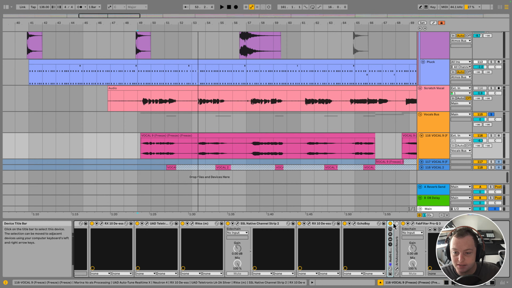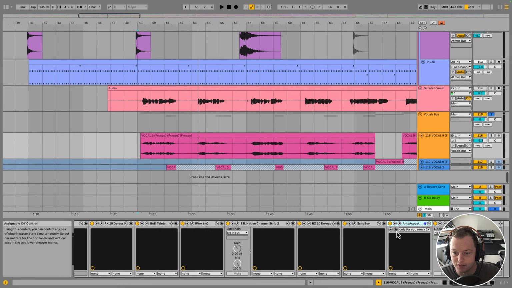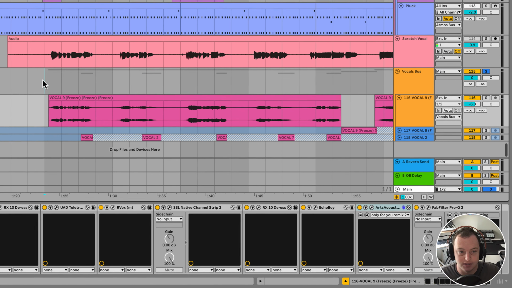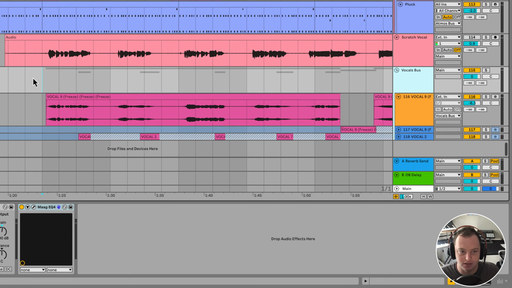So the way to do this is, right now the reverb that I'm using for this is this Arts Acoustic reverb. So in context, this is what it sounds like.